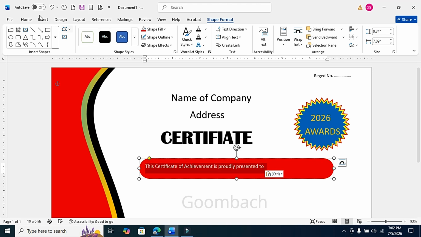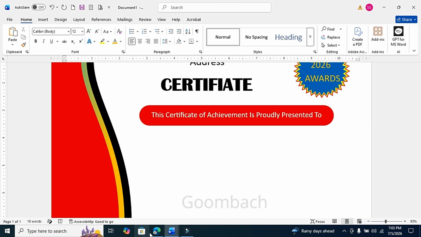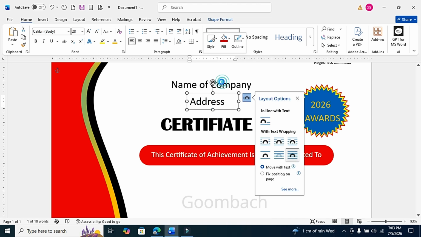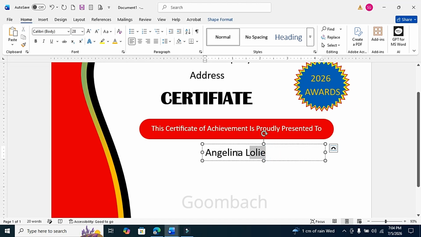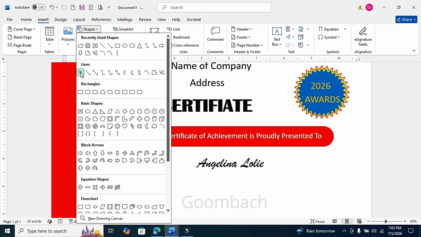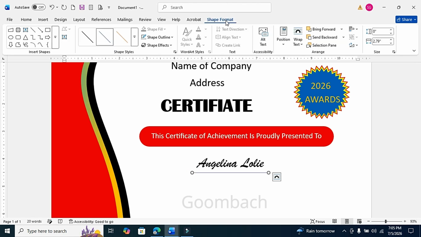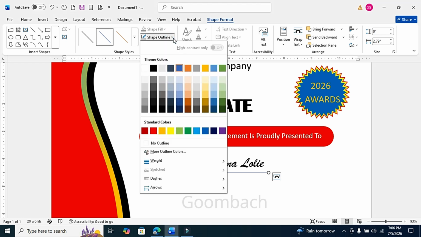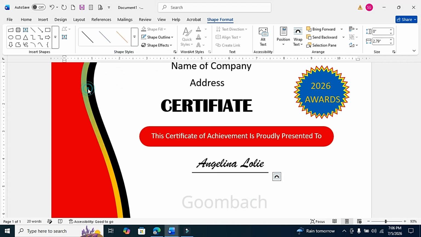Select it and go to Home and increase the text size. After that click this text, Ctrl C, copy it and then Ctrl V, paste. Move it here. To make it stylish, select it and change the font. I take this Brush Script. Go to Insert and then Shape, click Line and press Shift and drag. Go to Shape Format and Outline, Weight. I make it a little larger. Now I want to take black.